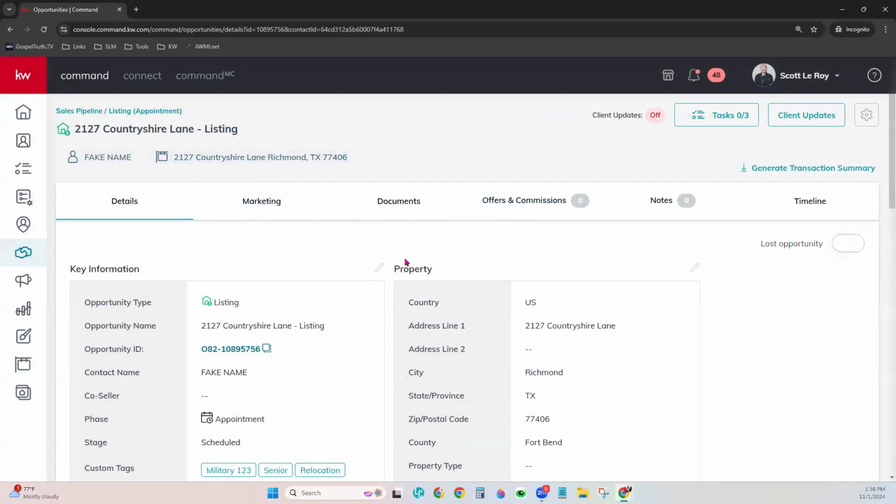Notice now that our property box over here just magically updated with all of that information from the MLS so that you don't have to manually do it. That's pretty great. Okay, so we've got our property now linked to our opportunity. And then let's go ahead and move over to our Documents tab.